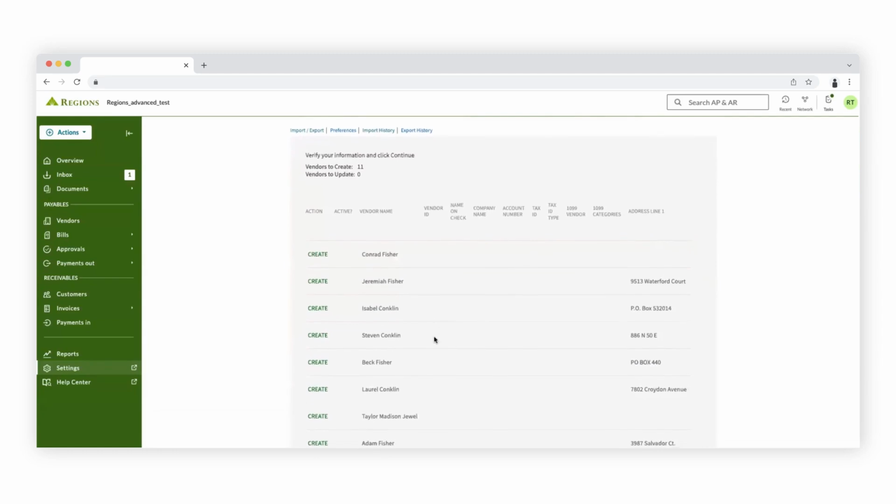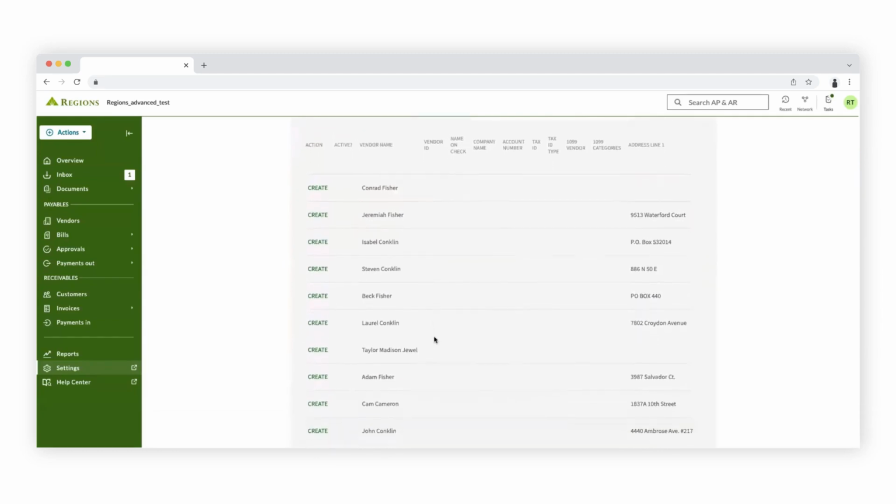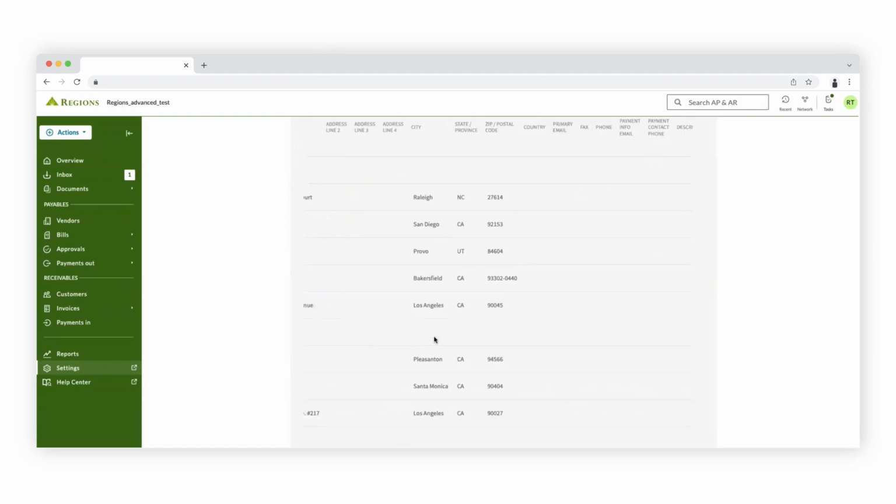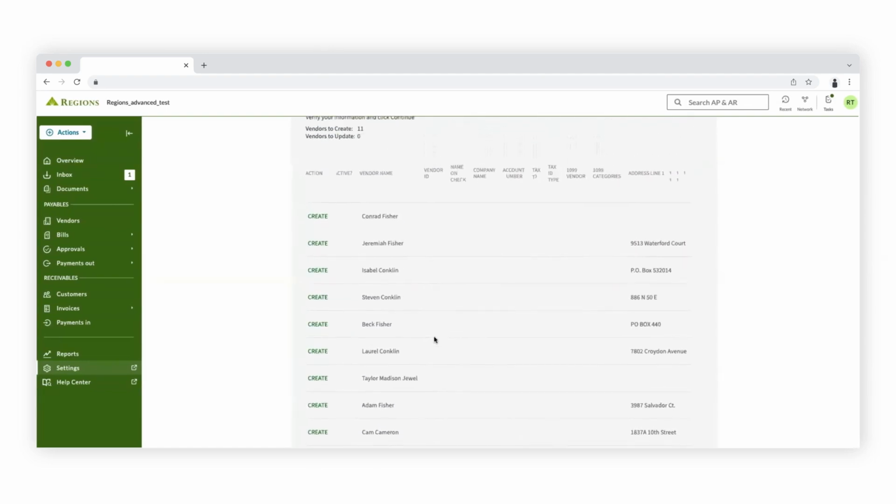So here you're going to see all the vendors that you're creating. This is what you want to see, right? These are new vendors, so you want to see these in green. You want to see all the information that you put on that spreadsheet shown on here.